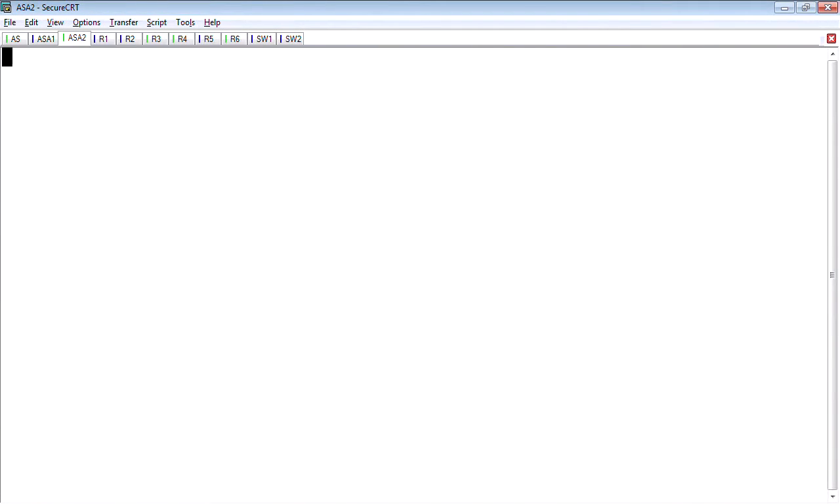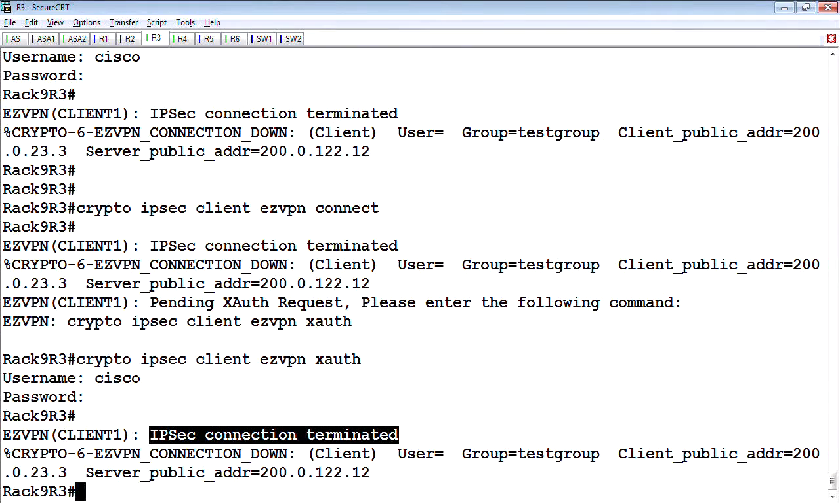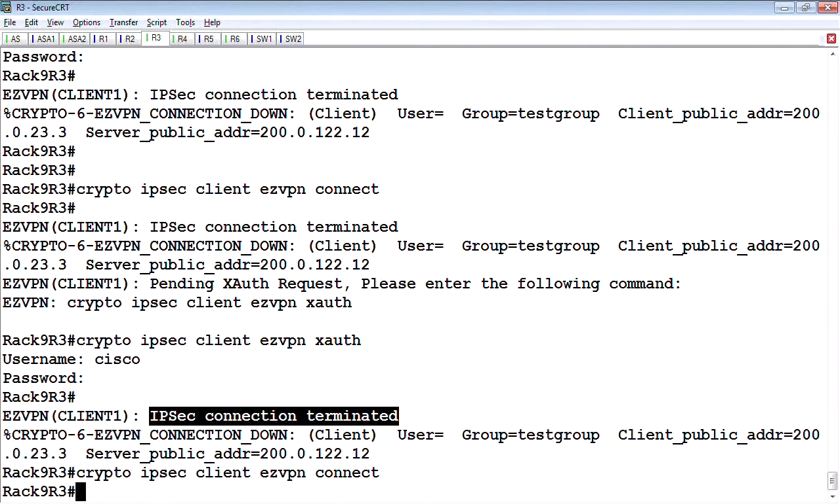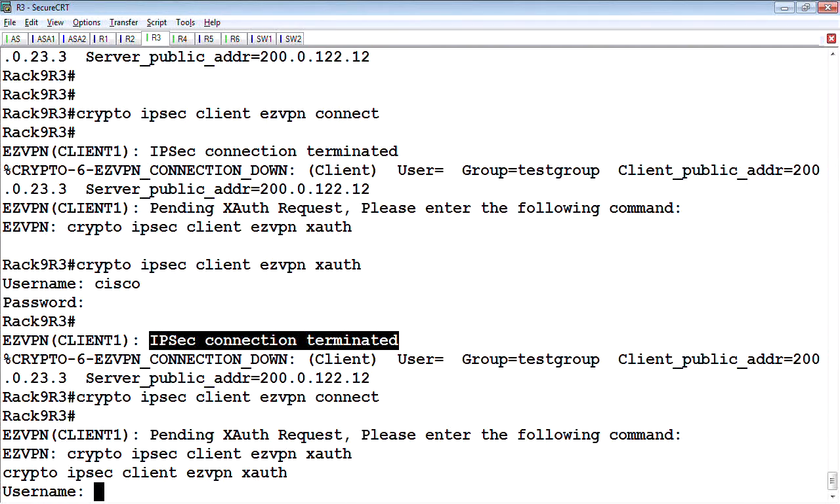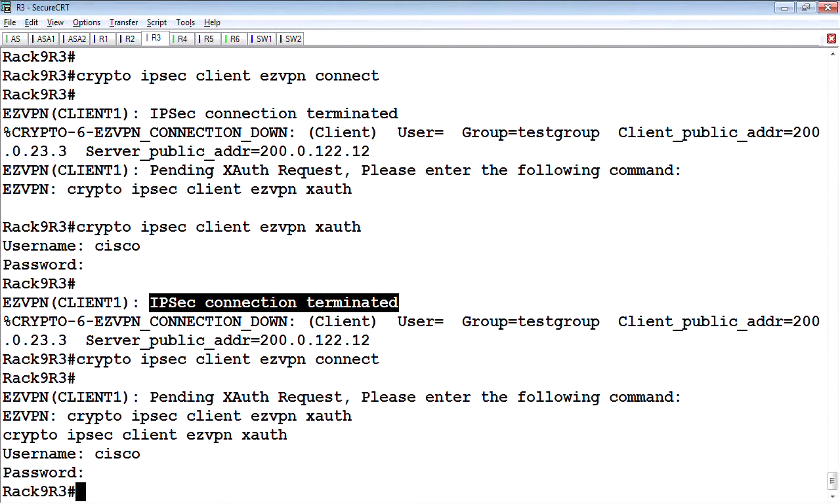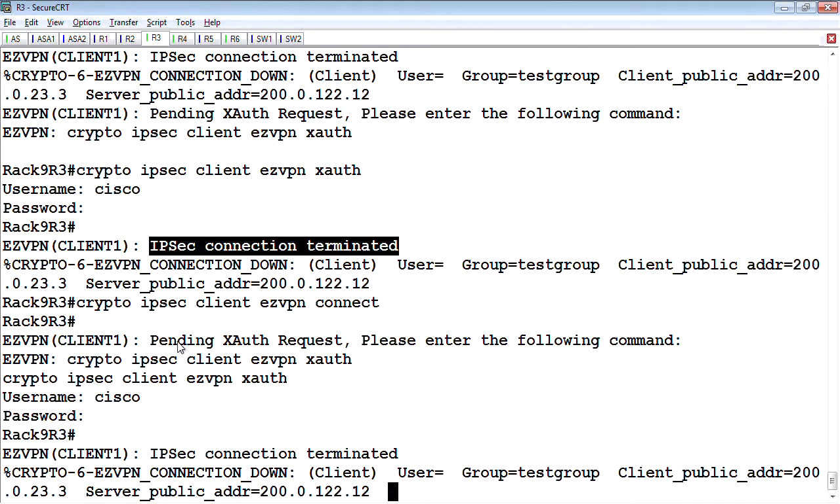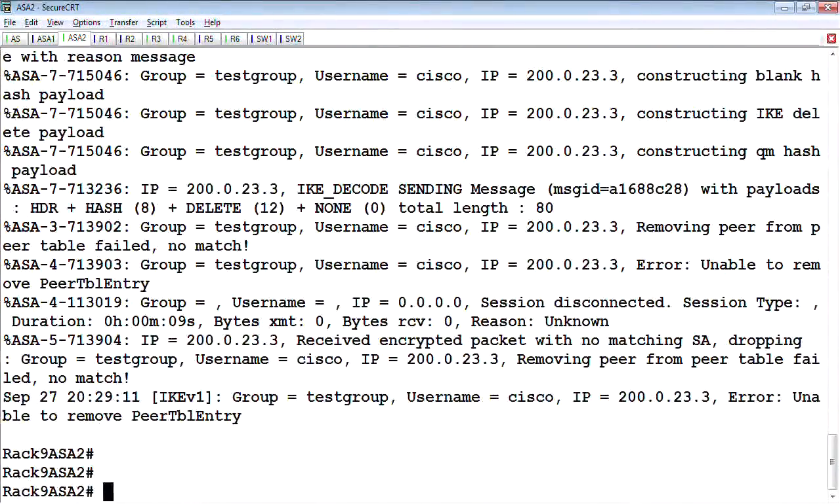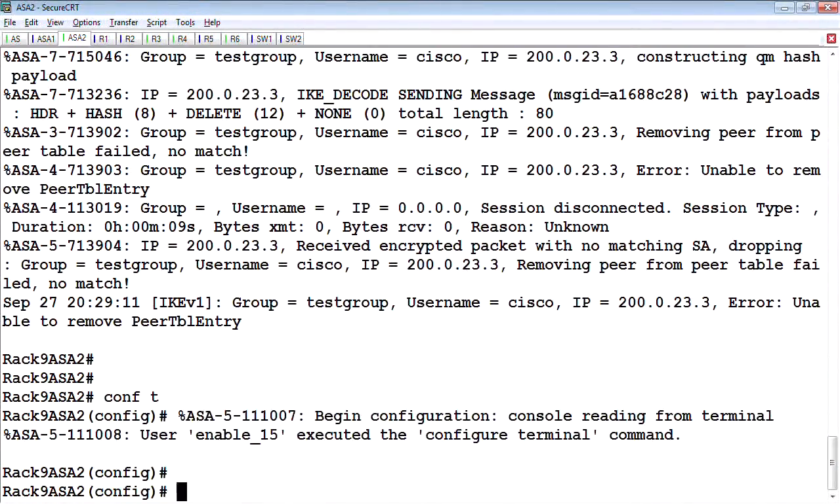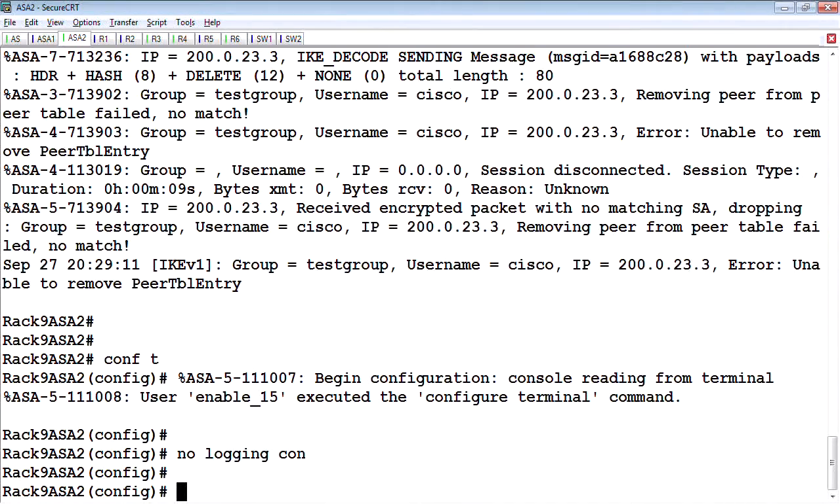So now let's reestablish the tunnel. Crypto IPsec client, EasyVPN Connect. We should then get our extended authentication request, which we do. Username is Cisco, password is Cisco. And then again, it says the connection is terminated. So now on the ASA, let's look at what is the particular reason that it's getting rejected. And let's turn logging off, so no logging console.